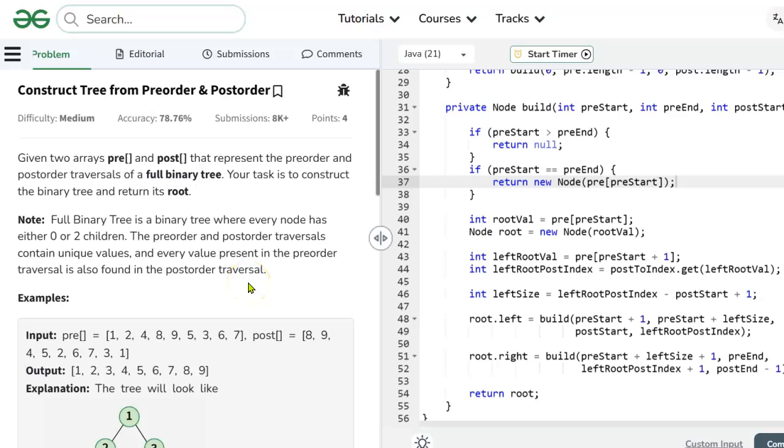All right, today's problem is construct tree from pre-order and post-order. Those would be traversals. Difficulty medium. Accuracy, wow, it's very high. It's almost 80%.